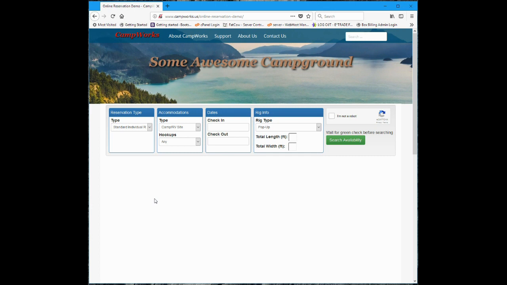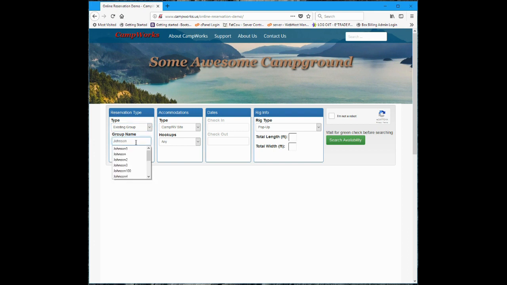For a member of a group to make a reservation within the group, or essentially to claim one of the sites that were already reserved for them, they would select existing group. They would type in the group name exactly as is on the group confirmation letter that was forwarded to them by the group host, and the group number that will also be on that confirmation. Select the type of accommodations that they want and rig that they have, and let's just put in 20, 10.